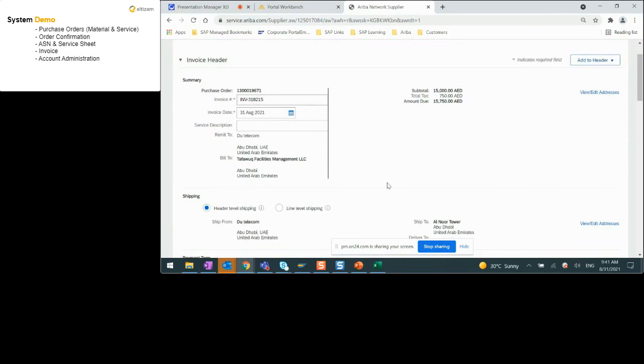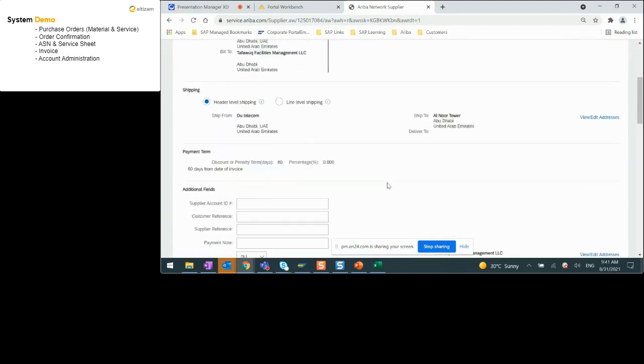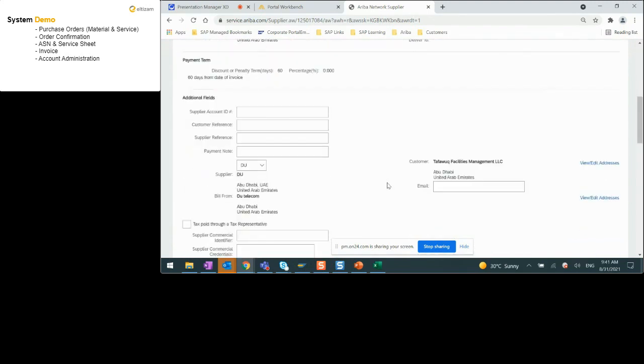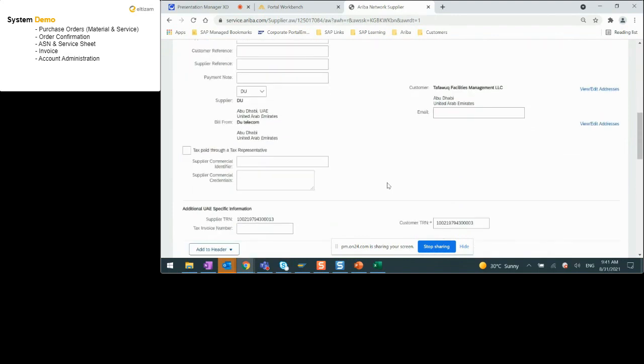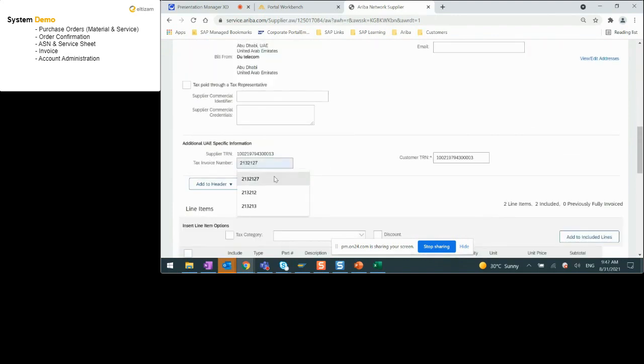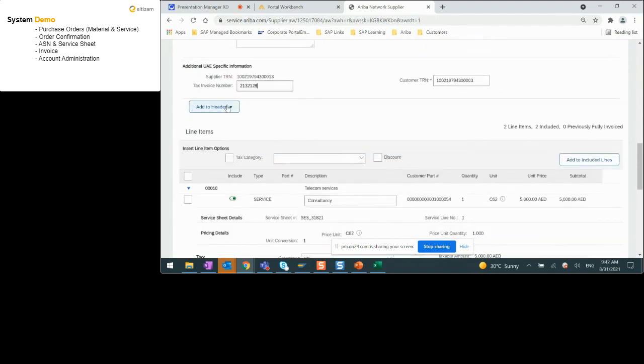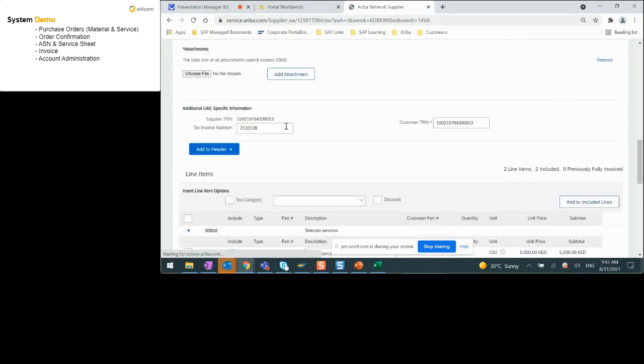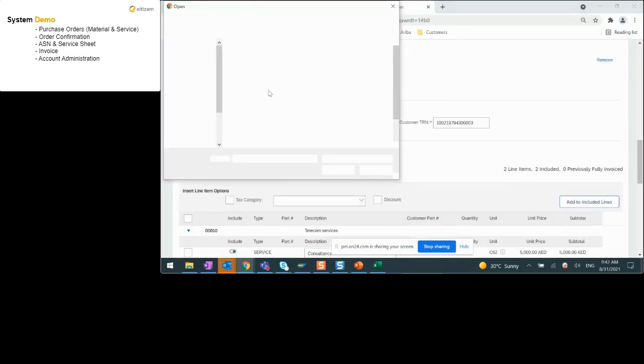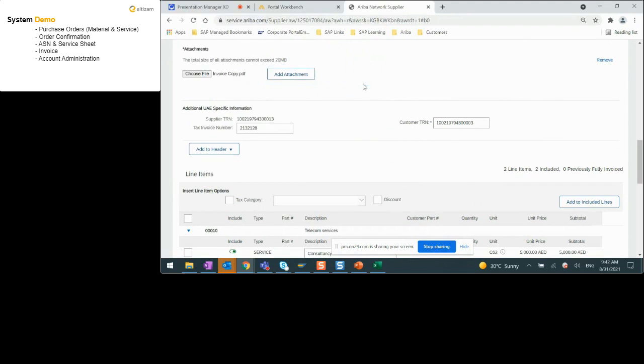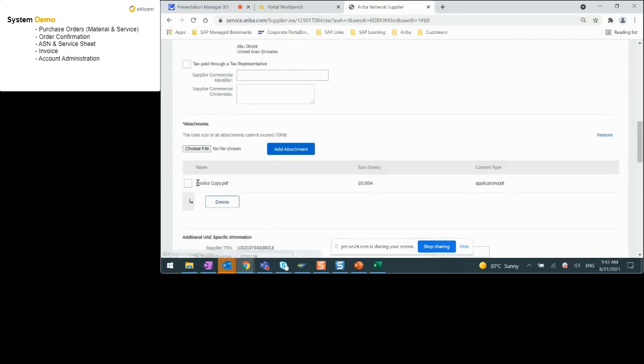So you fill in your internal invoice number, which is the number that you will use and communicate with the Iltizam group. You can also add your tax number, invoice tax number, for example, here. And you always need to add an attachment for your invoice: add to header, choose file, and then you can attach your invoice printout and click on Add Attachment. Then it will be added here in this line item.